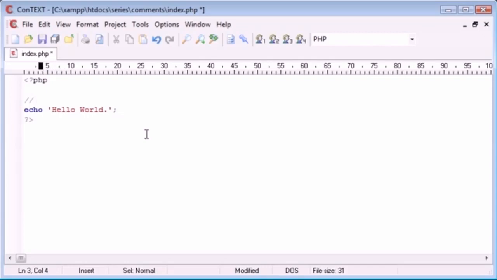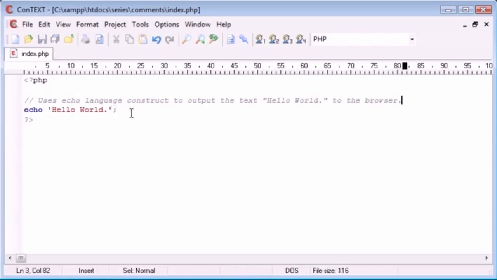So I'm going to comment: uses echo language construct to output the text hello world to the browser. So that's a simple comment that shows anyone that's watching this what this does. Now what we can also do is we can add comments directly after lines, as long as they're not obviously before anything important like this code.